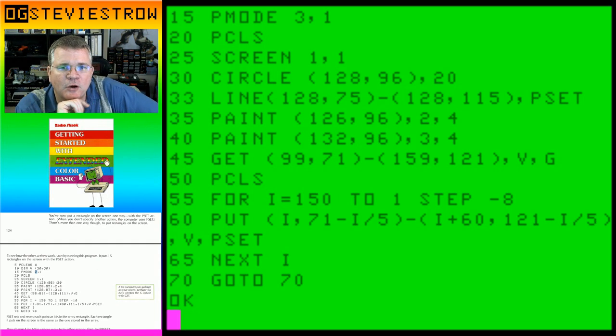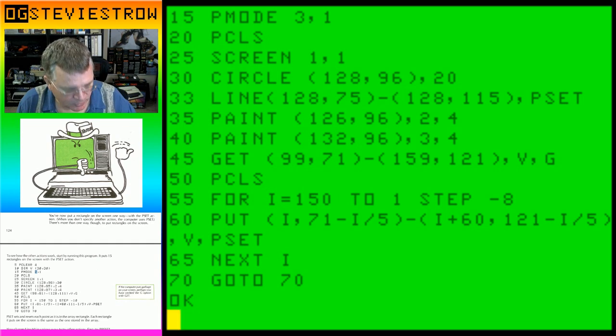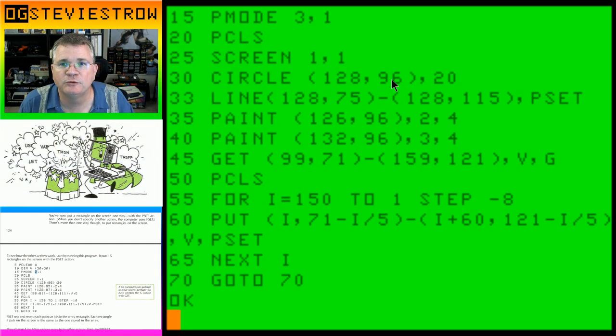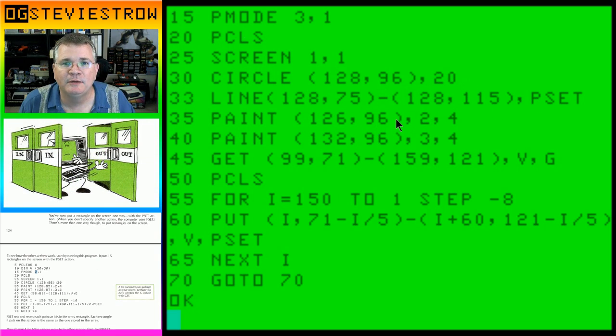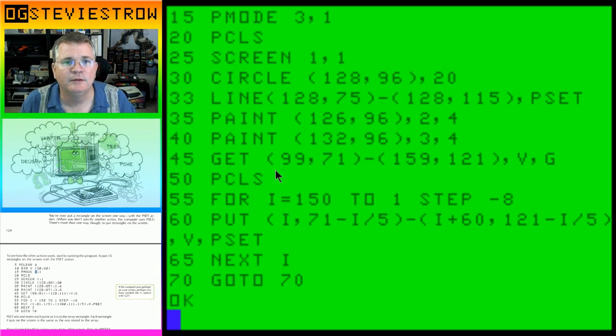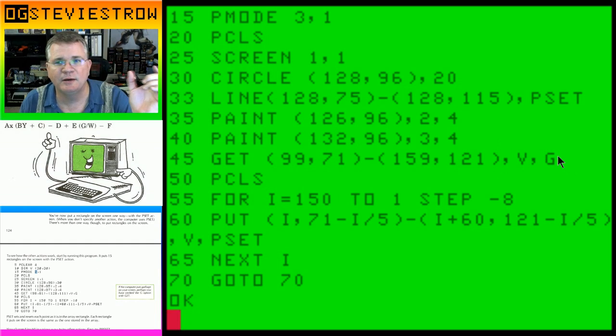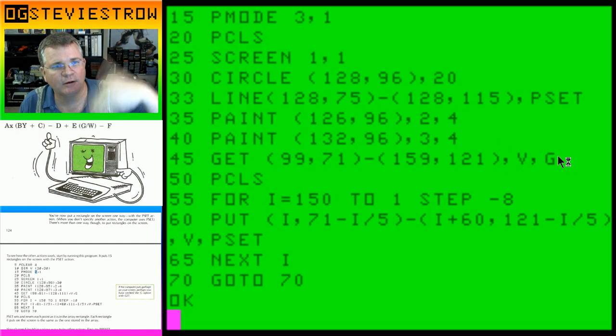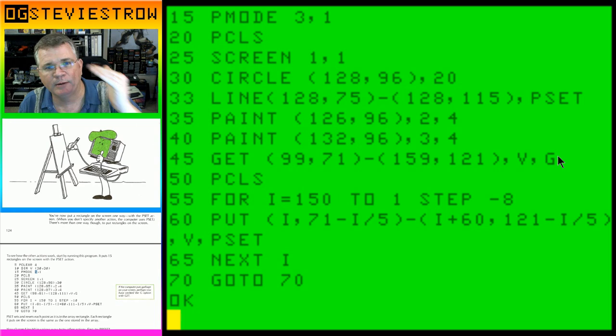So this is the code right now. What the code is doing is, we started off, cleared the screen, and drew a circle. This is me drawing a line in the middle of the circle. Now this is me painting on each side of that line, moving the X coordinate over a couple pixels to paint one color, and a couple more pixels to the right to paint the other color. This is the command to get the image into a variable G. The V is the variable, and the G is the graphic detail option. Whenever you use G, it means get all the detail, which is more accurate but slower.